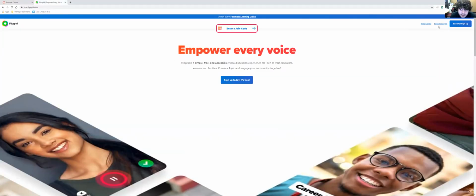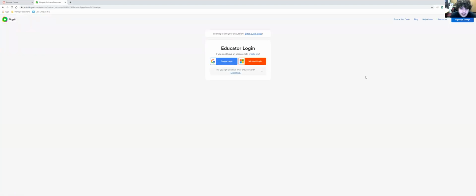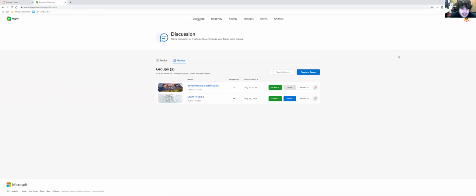So we're going to click the Educator Login button. We all have Canvas accounts already, and you're going to click Microsoft Login. And then you're just going to go ahead and click on your account. This is me. And I already have a couple groups on here. You might not see any.